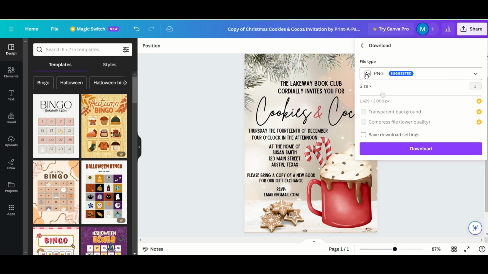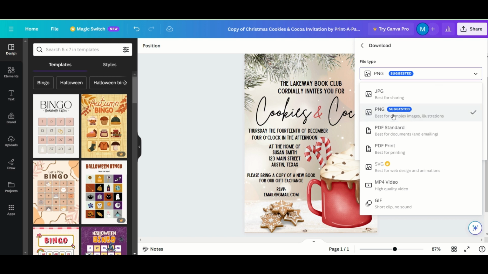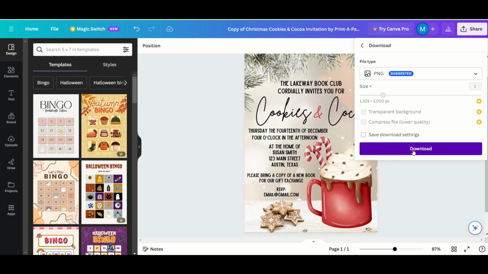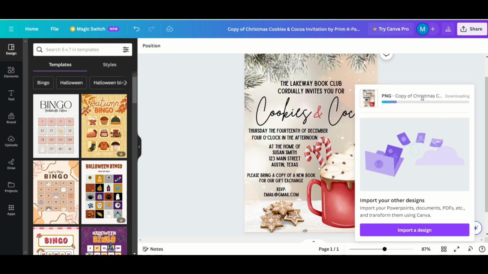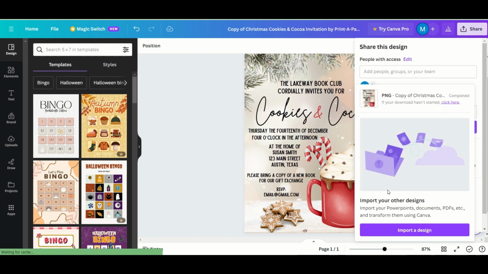If you are just going to do an image because you want to email it or post it on social media, Canva suggests a PNG, but you can also do a JPEG as well, or even a GIF file, but I just like to do PNG. You download it and it will download to your computer. So it just downloads to your file. I'll show you what that looks like.